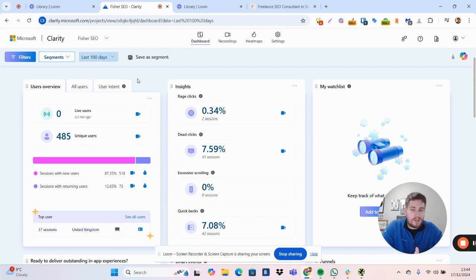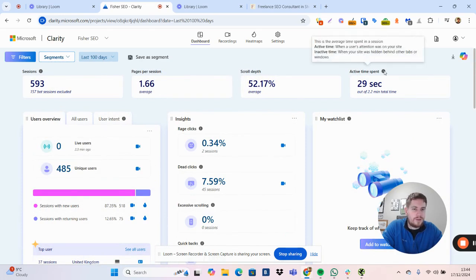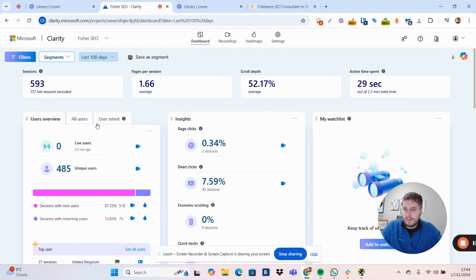There's a lot in here as well. To say it's a free tool, it's really useful. I've set it to 100 days as well. It's got the little information icons in, so we can see what the different metrics mean, like average time spent, when the user's attention was on your site, inactive time, when your site was hidden behind other tabs and windows. We can actually analyze to that degree, not just when the page is just left open.